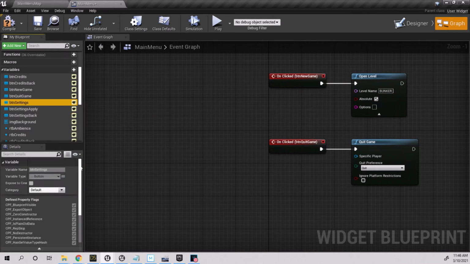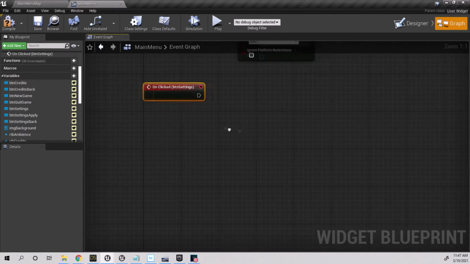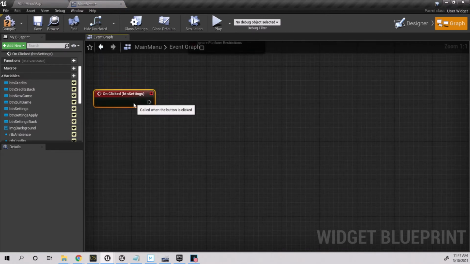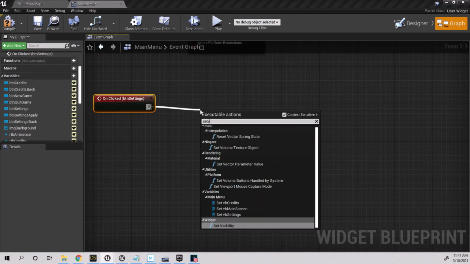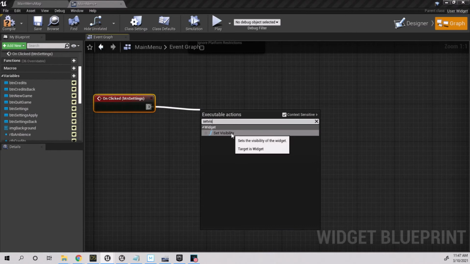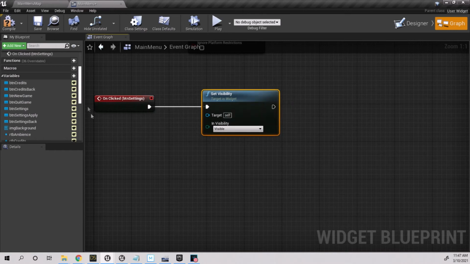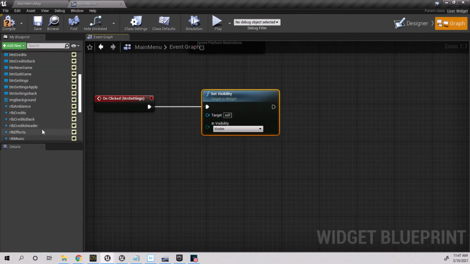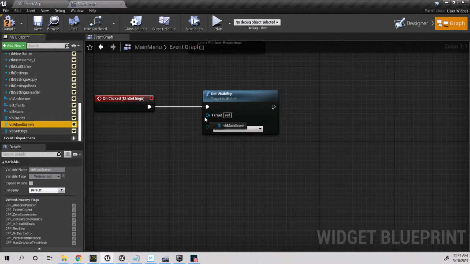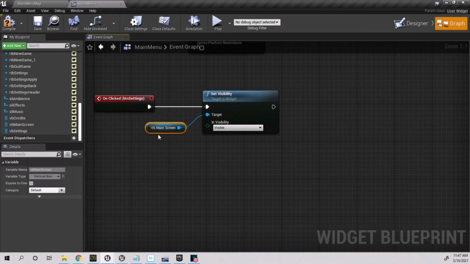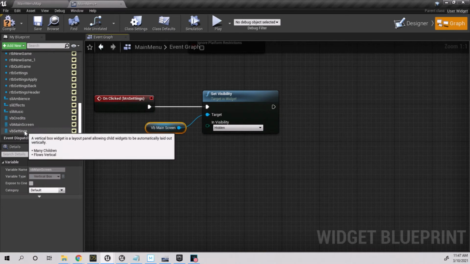Find BTN Settings. Select it and go to its on-clicked event. Pull off 4, set visibility and connect it. Drag in VB main screen and connect it to target. Set its visibility to hidden.